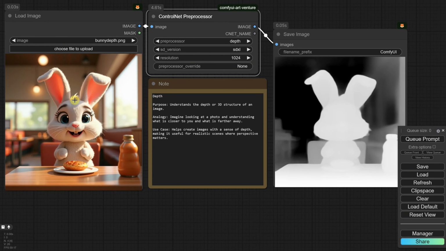Depth understands the 3D structure of an image. Imagine looking at a photo and recognizing what is closer to you and what is farther away. It helps create images with a sense of depth, making it useful for realistic scenes where perspective matters.